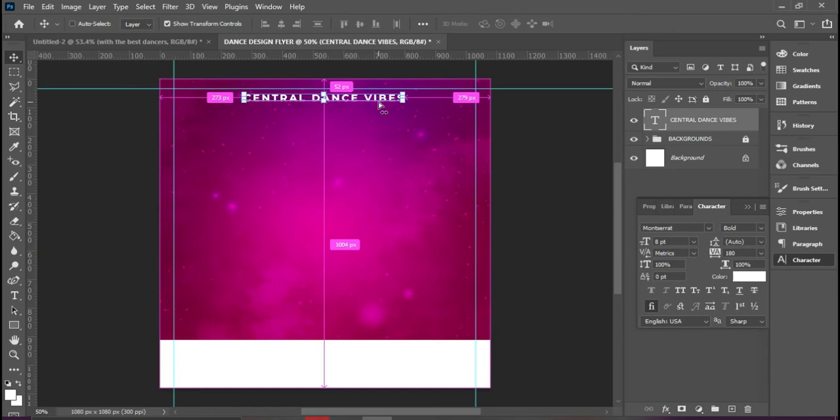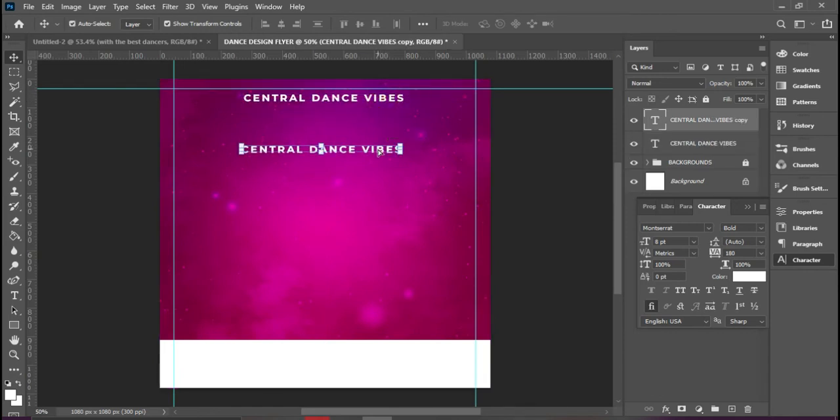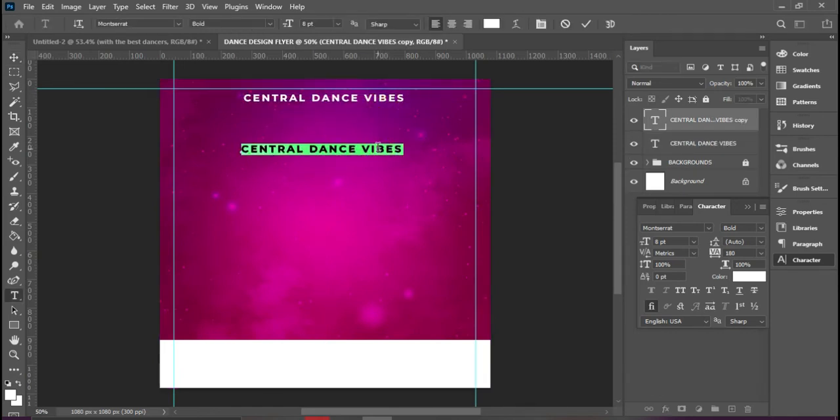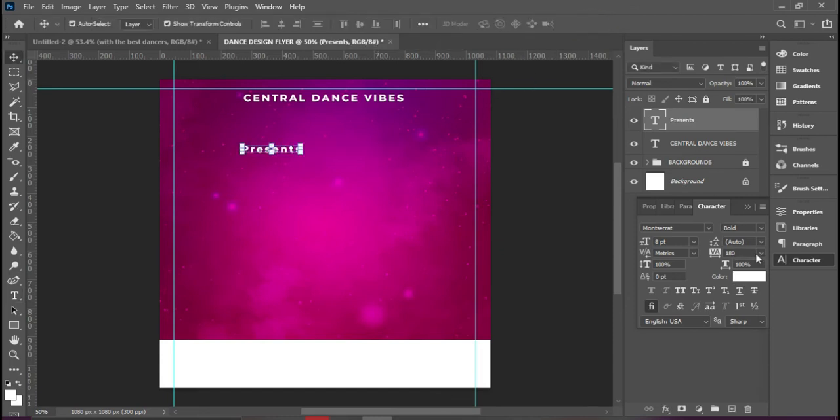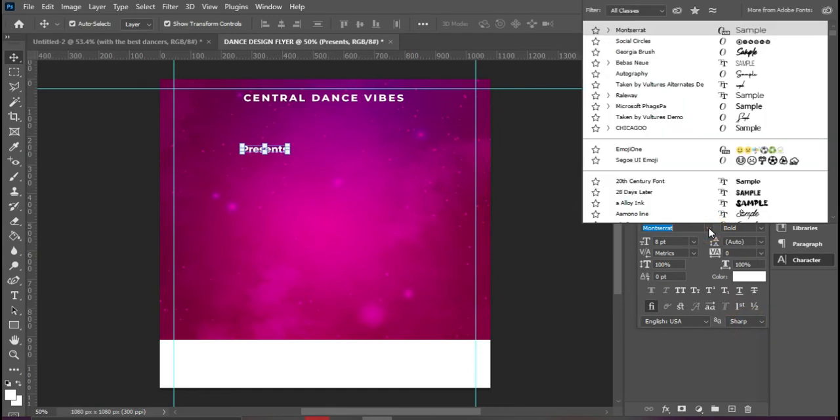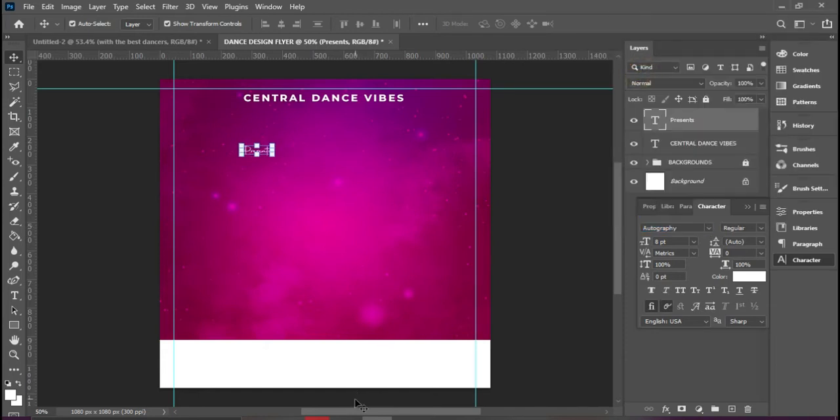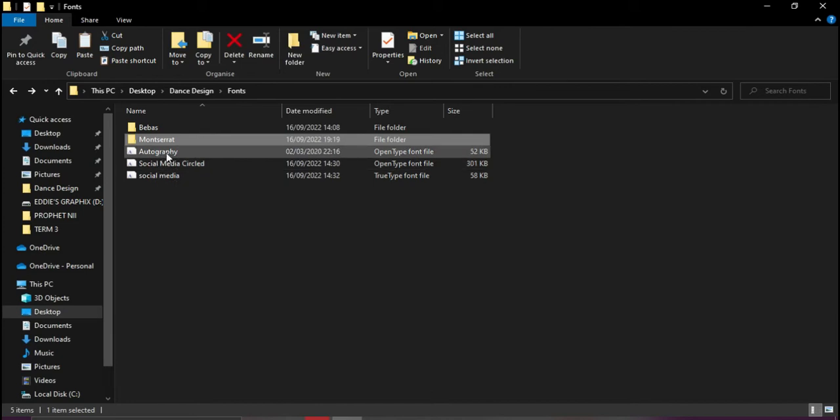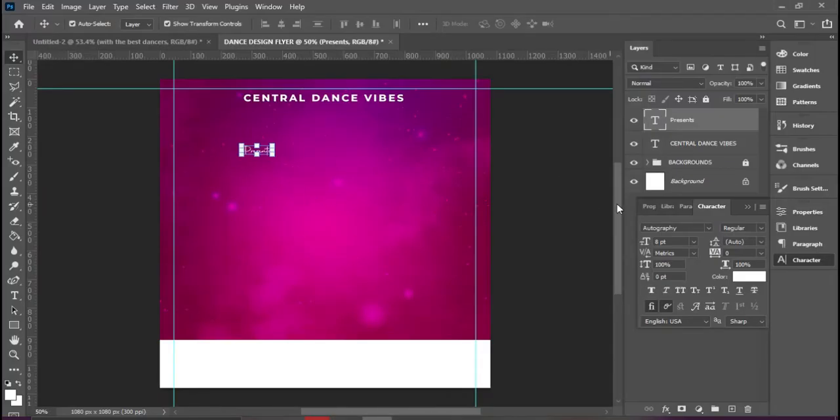You press Ctrl J to copy. By now you're supposed to know Ctrl J. Then we are going to write "presents". They are small letters. Because we were spacing out, I will click on this arrow here at the VA. I don't want the space now. I want to change it to 0. Then change the font to Autograph. Here is the name of the font, Autograph. It is in the description. Install it, and then you set the Autograph to 8. I think this is okay. Make sure it is at the center.